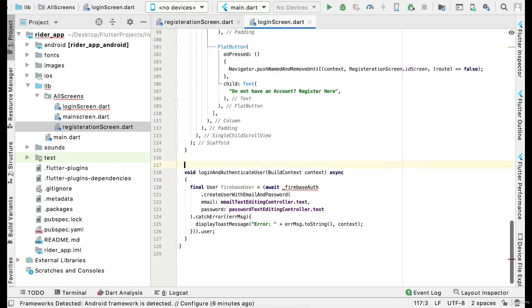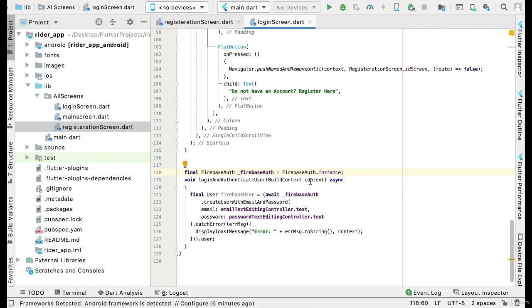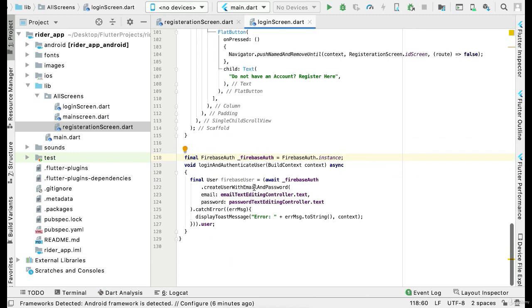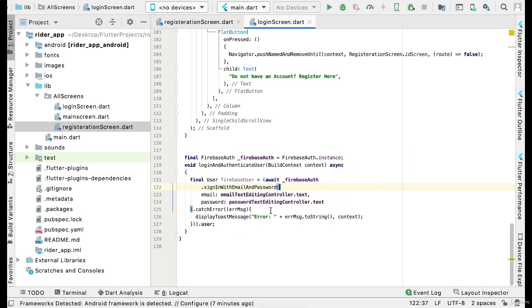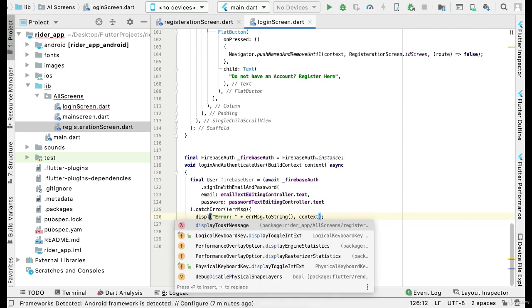Now instead of create user, we are going to use sign in with email and password. This one, sign in with email and password, which needs two parameters, first one email and the second one password. If any error occurs, we will display that error in a toast message, which you can see here. If you want you can import it; this function is on the registration page. Here you can see it.